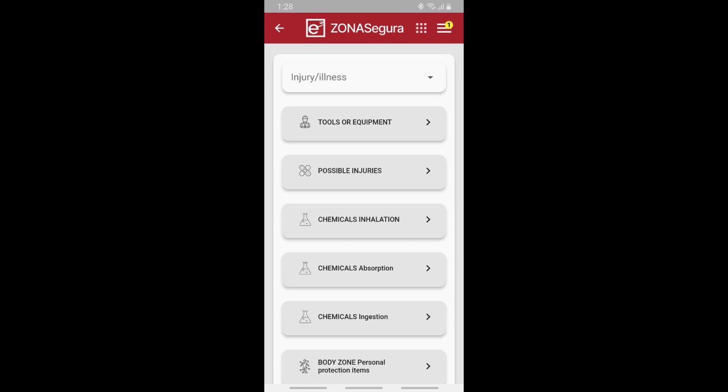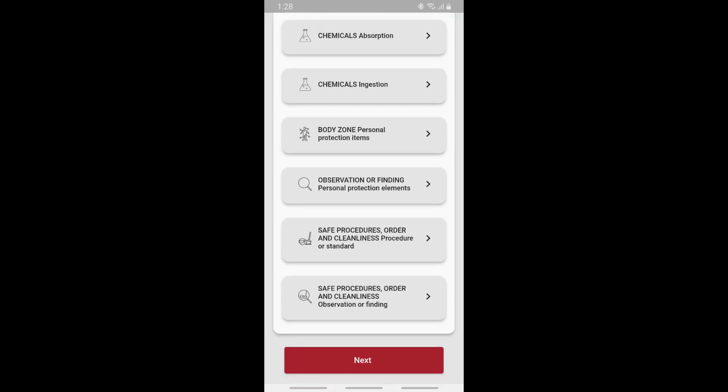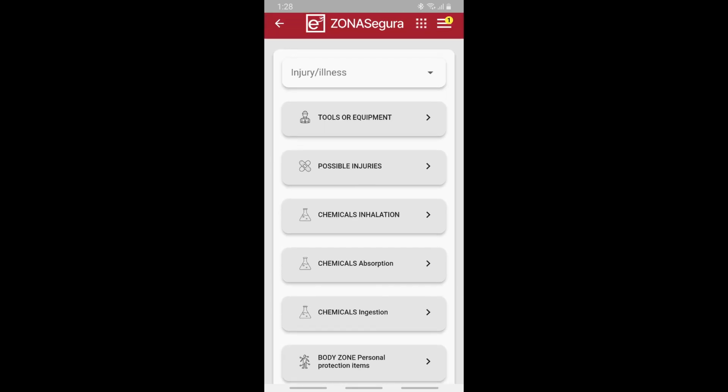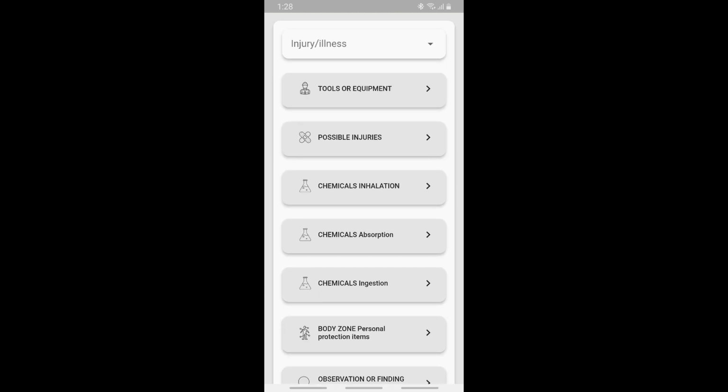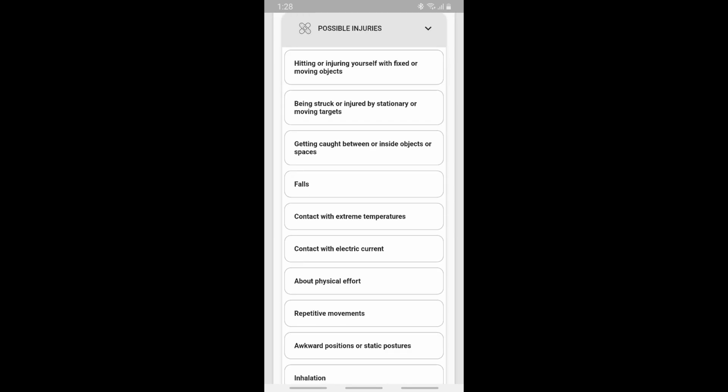Okay. Because it's an injury illness, you still have a number of different options within this layout. Not all of them pertain to injury illness, so you have to read them and then select the main categories that are important to you to describe the event. In this case, I'm going to go with obviously possible injury, and then maybe identify what part of the body was injured. In this case, I'll say injury yourself with fixed or moving objects. That's a good option.